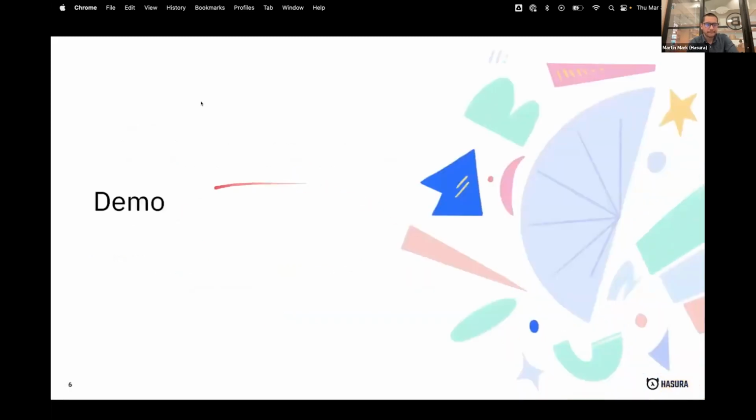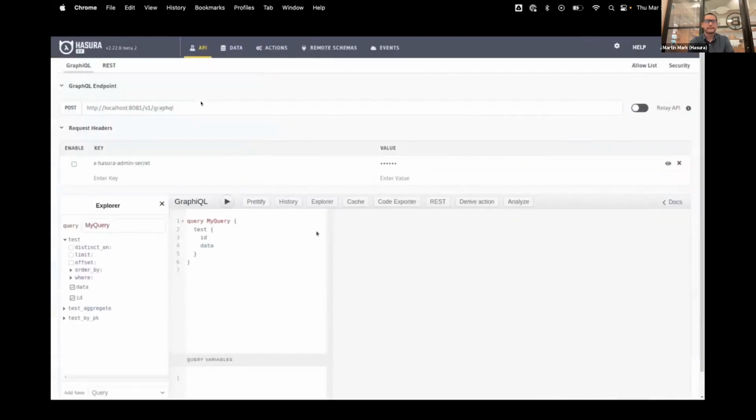Now let's have a look at the demo. I have a GraphQL engine running here, which is connected to a Redis instance. This means that caching is enabled, and it is authenticating from an external auth server. As you can see here, I have disabled the admin secret header. This means that Hasura will run in the auth mode.